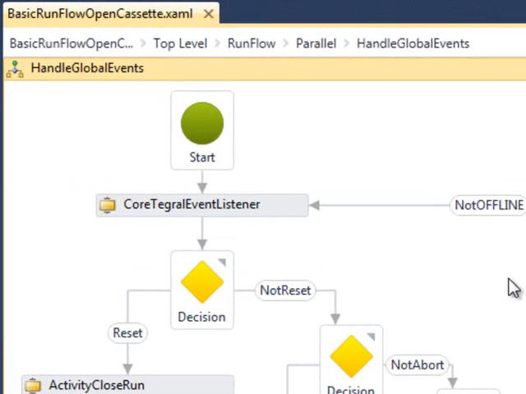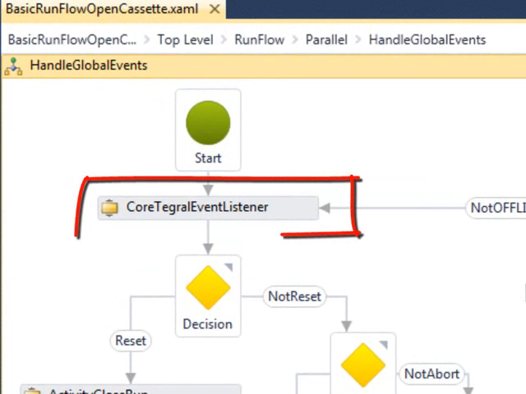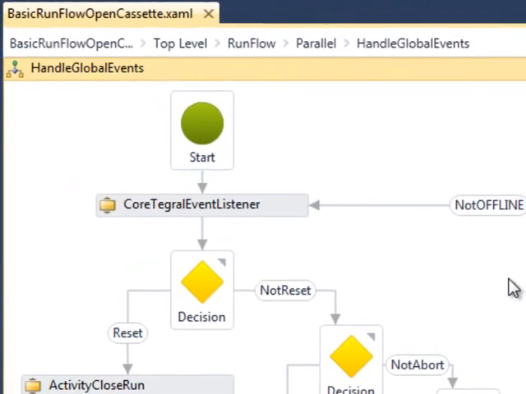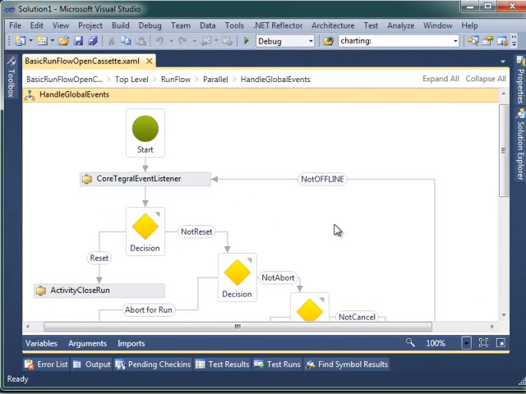Here we have an event handling loop. The CoreTegral event listener activity at the top is a standard CoreTegral component. It can be used to listen for events from any component in the solution. Every instance of this activity in the workflow is essentially a queue of incoming messages from all linked components in the solution. Each time the logic reaches here, it will either get the next message in the queue, or wait for one to arrive. As events arrive, they are examined and filtered down through the decision tree and the appropriate action is taken.